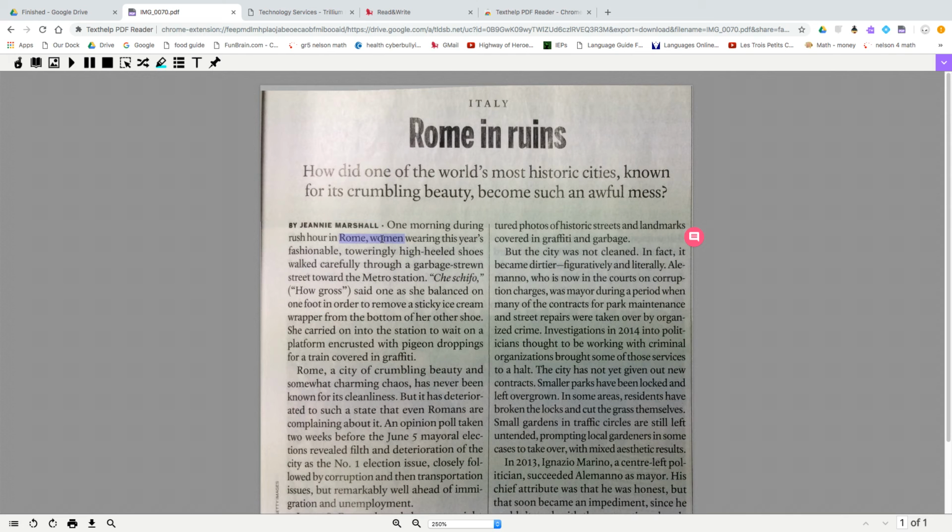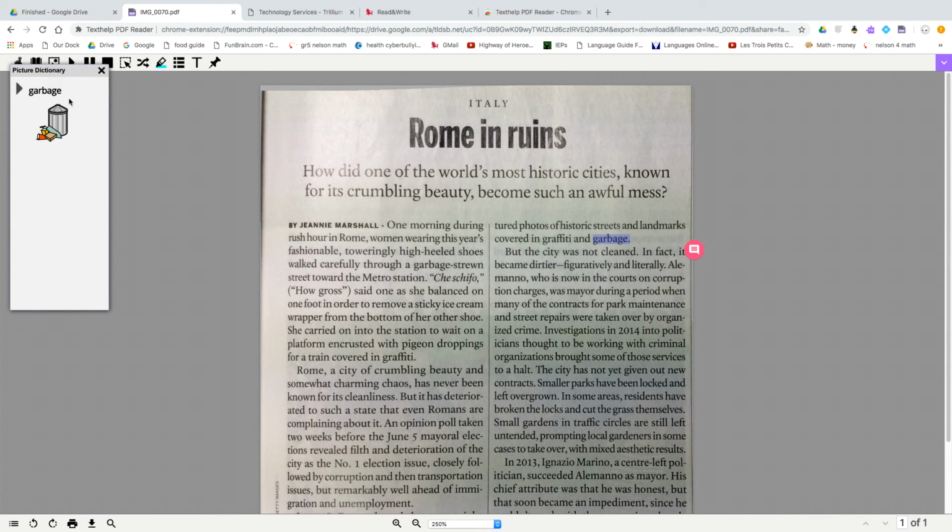Maybe I'll highlight women instead. Sometimes the highlighting can be a little bit tricky because it is a PDF. And that one's really being tricky, but it can happen from time to time. How about garbage? Can I get that? There we go. Click on the picture dictionary. It'll give you my picture and so on. You still have the highlighting option as well.